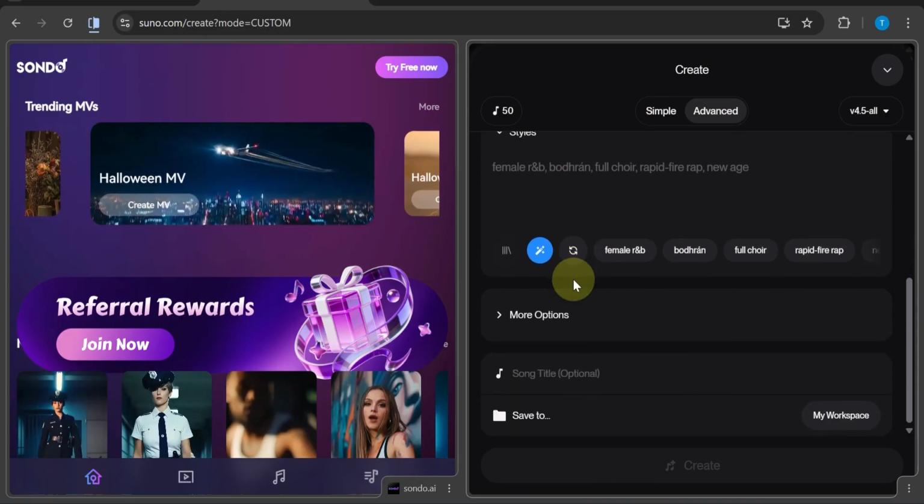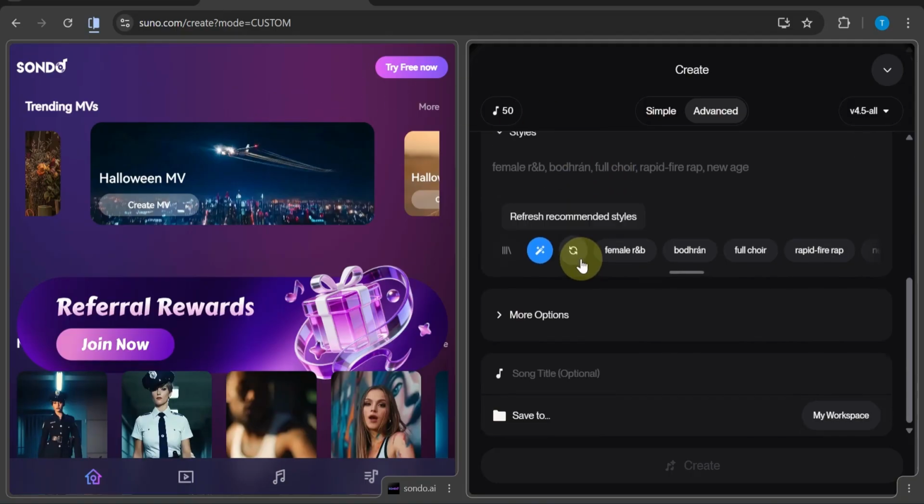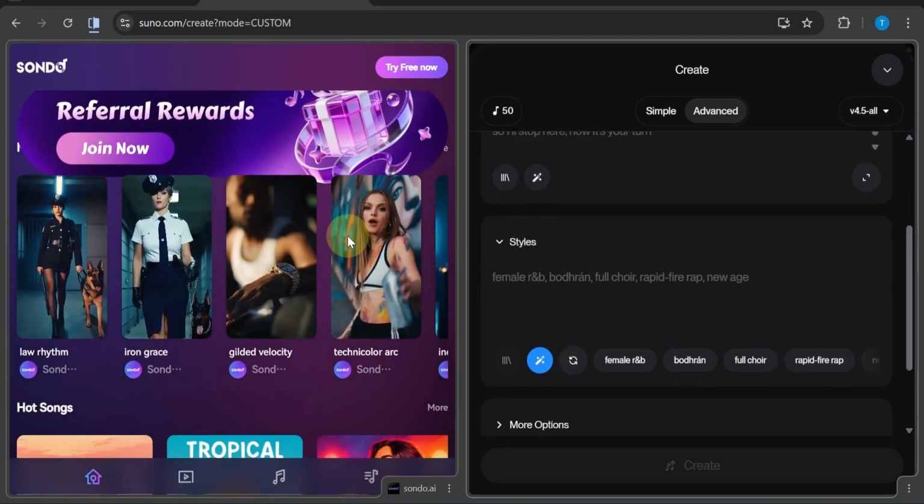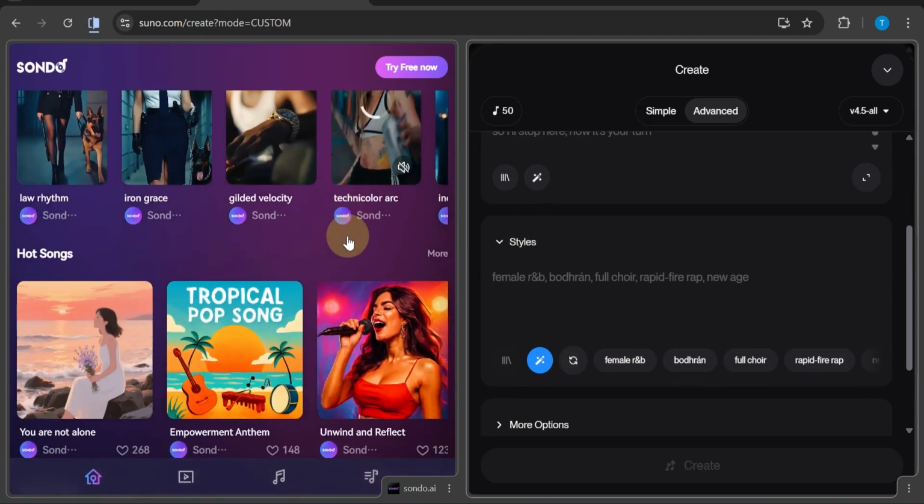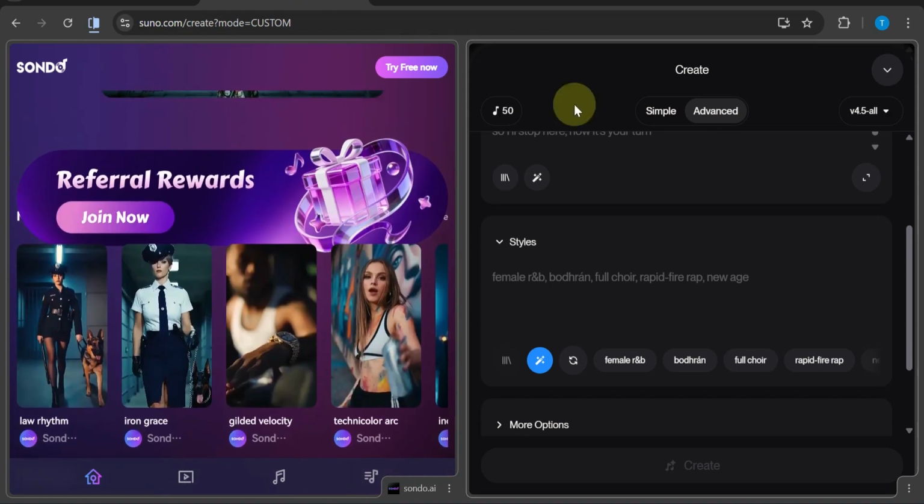Hey everyone, welcome back. Today, we're breaking down Sondo AI versus Suno, looking at sound quality, ease of use, features, and who each tool is really for. By the end, you'll know exactly which one you should be using.